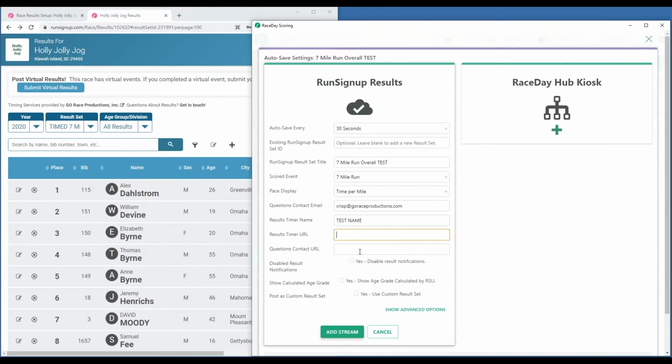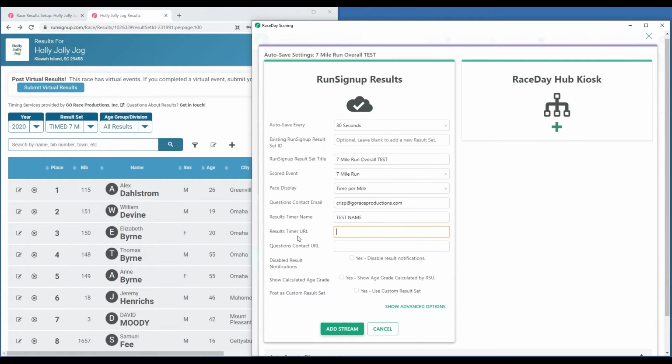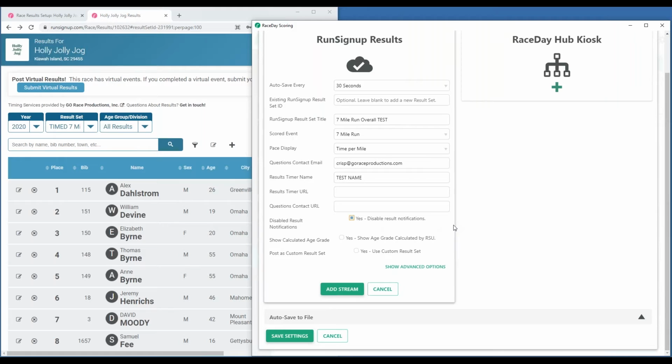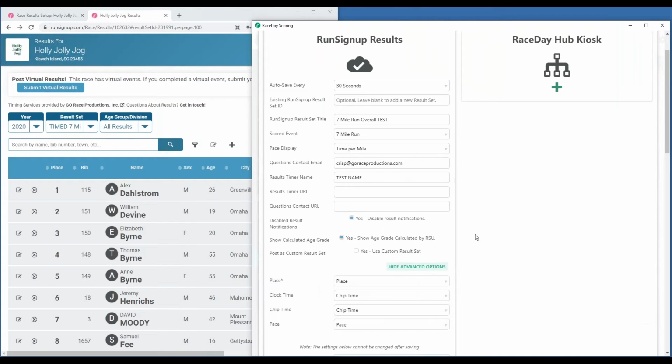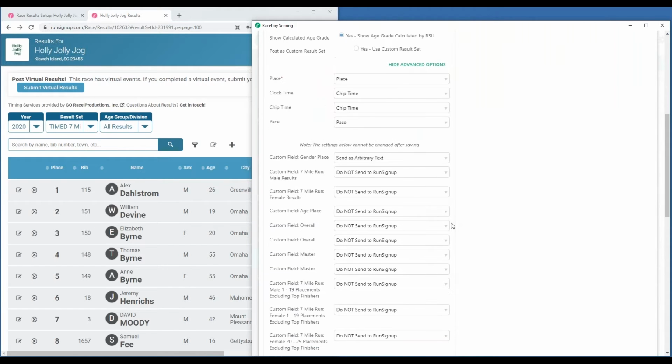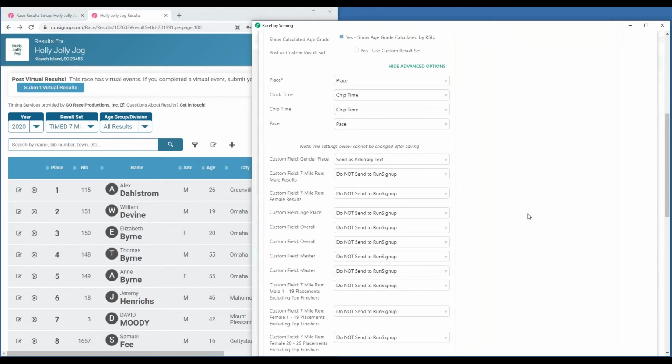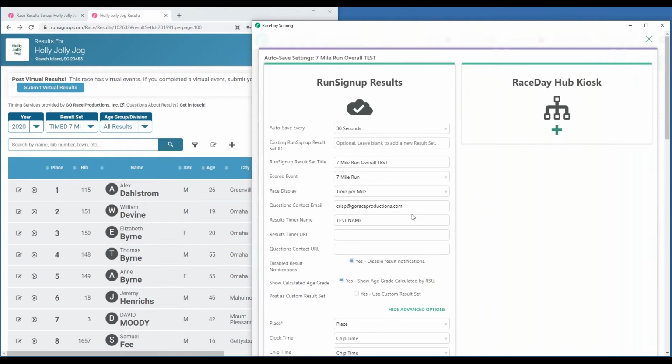Your event URL, your questions contact URL. I want to disable result set notifications right now because I don't want to email these folks. And then, yeah, let's show an age-graded calculation by RunSignup. You also have advanced options, so if you have a lot of other fields, you can choose to send those up to RunSignup. But for right now, we're not going to worry about that, so I'm going to hide those advanced options.